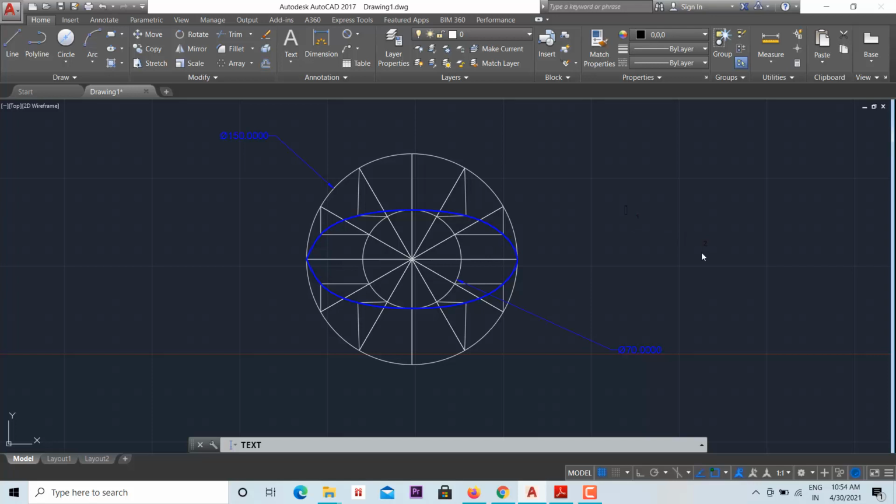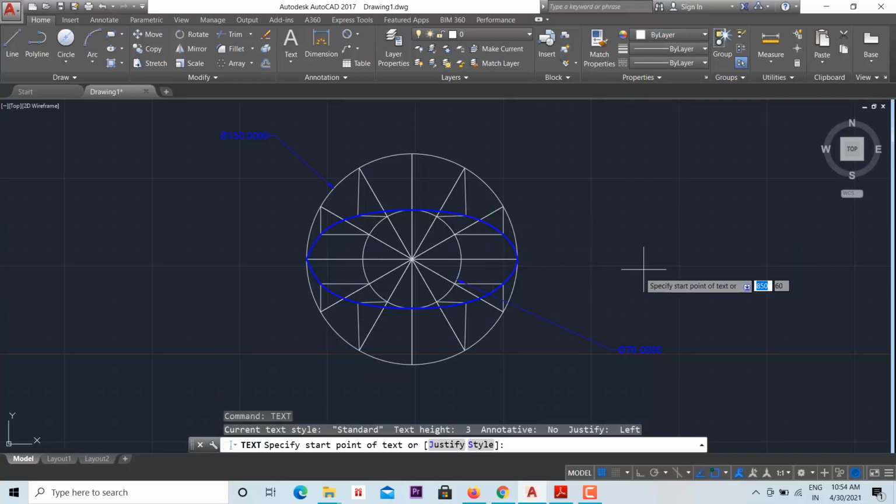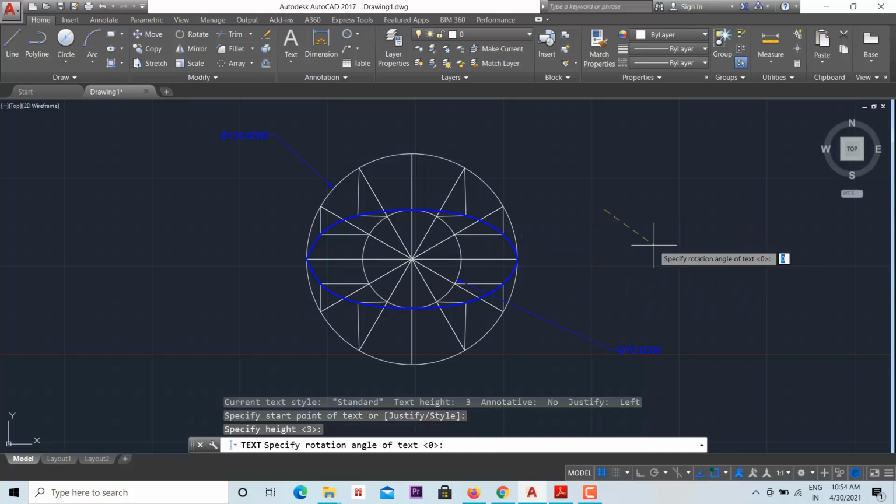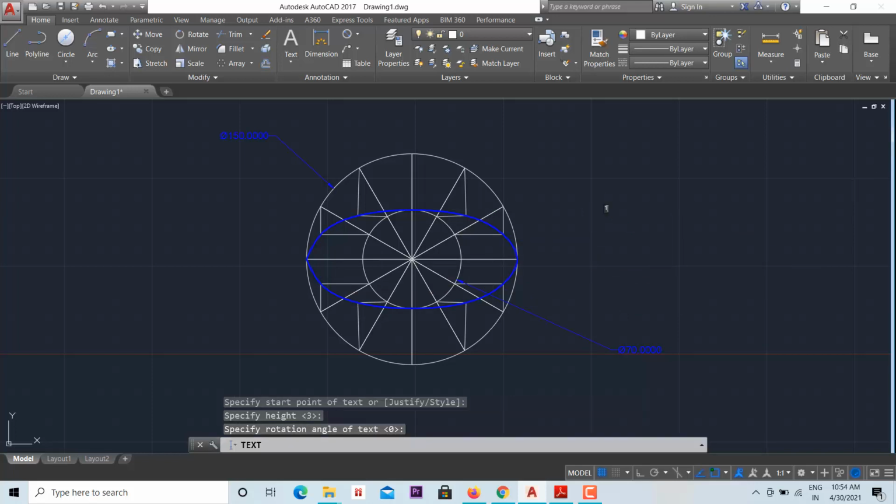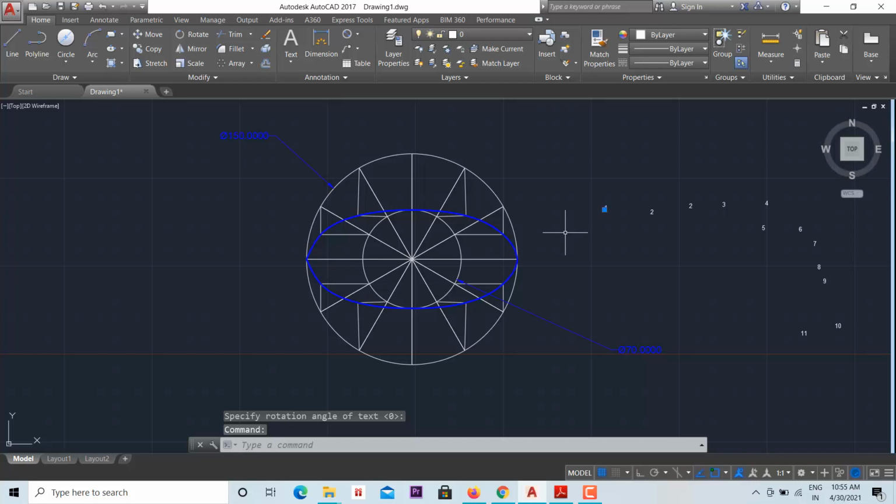As it is black, it is not visible, so what I can do is that I can change the color. I'll delete it and again do it, change the color to white. Text, specify the start point here. Height 3 already given, rotation angle 0. Then you can just type 1, then click 2 3 4 5 6 7 8 9 10 11. After typing this, what you can do, you can just move the point which you have written now to the location wherever you want.